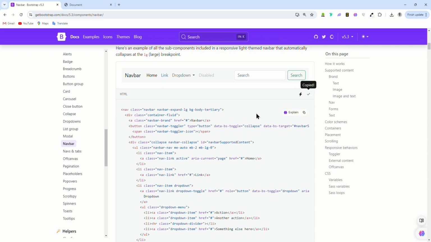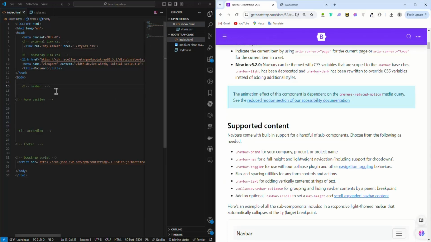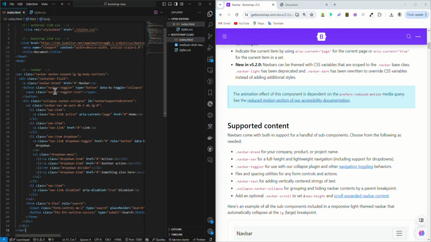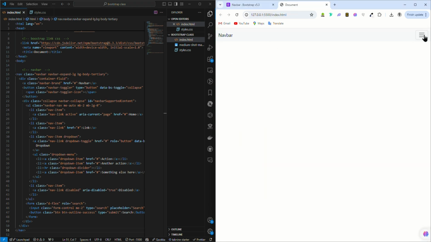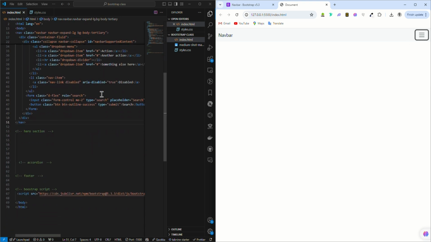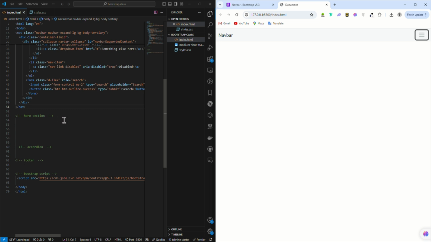Copy, then go to my code, paste it. Check my website, I have navbar there. So these are navbar. It's working because we added the JavaScript link to our project, so it's working fine. So the next thing we want to add is our hero section.